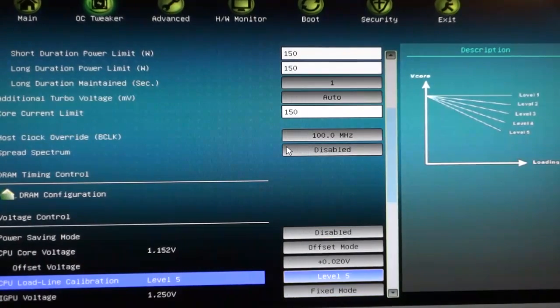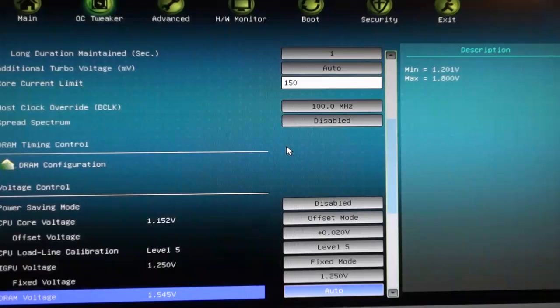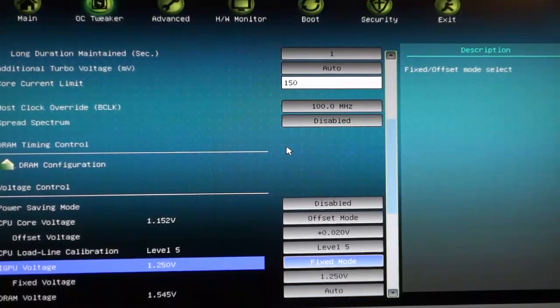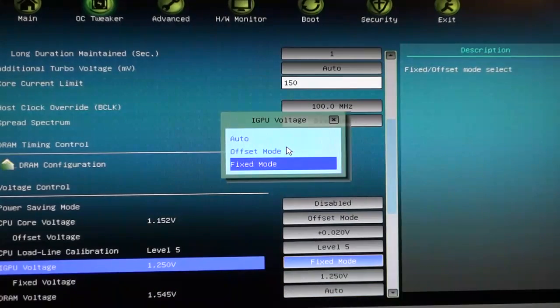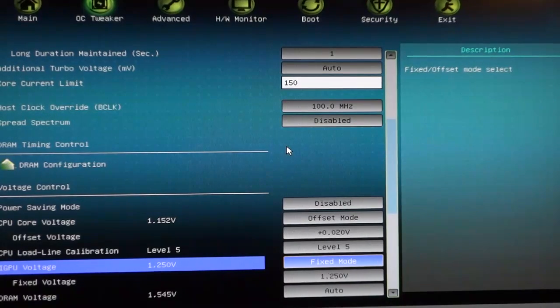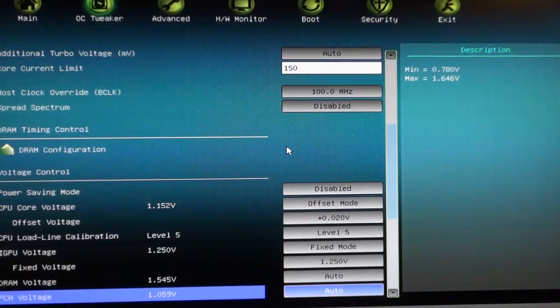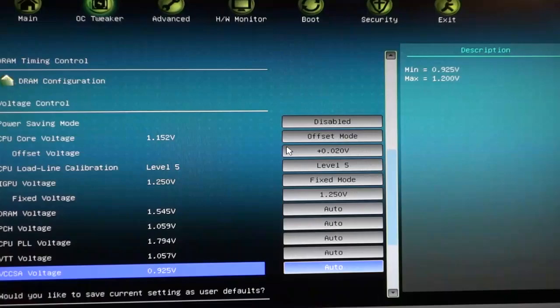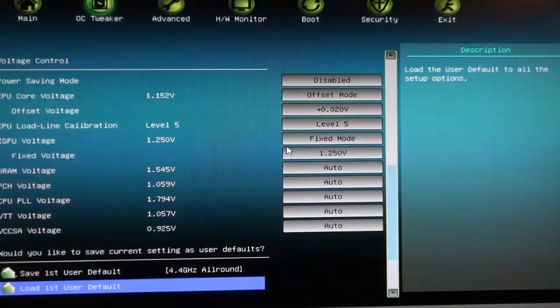Load line calibration, we're going to leave that alone. You'll see that's changed. That used to be set, I believe, to auto. I noticed in the release notes for the BIOS upgrade that I just installed, I've got version 1.6 installed, there was a reference to this, so I'm assuming that that's a change that's taken place with the BIOS upgrade. Right, all the other settings I'm going to leave alone here.